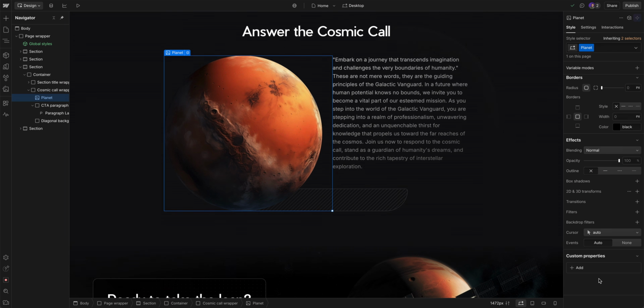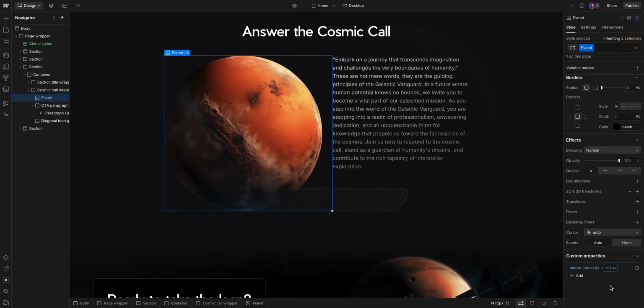And what we're going to do is add our property. And our property here is called shape outside. As we type it in, we can see it pops up. It even has this shortcut. I'm not going to use that. I'm just going to type shape outside, and then we need to find the value.